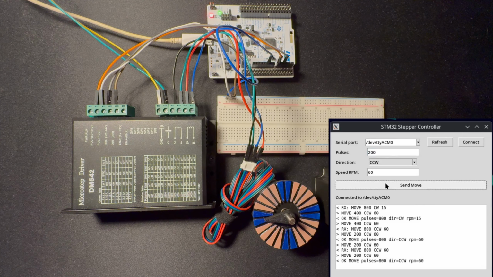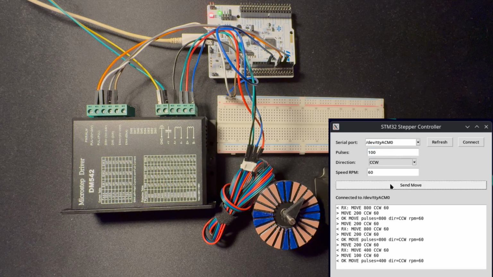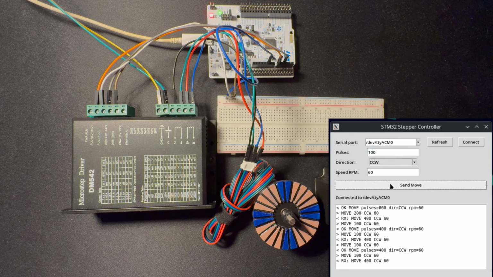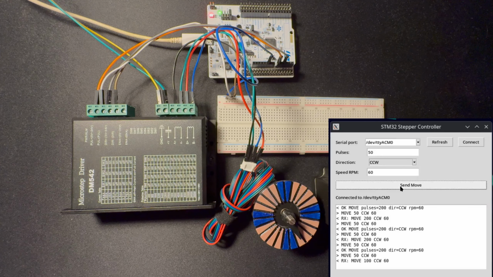For example, internally it sends something like move 1600 CCW 180. This means move 1600 pulses in counterclockwise direction at 180 RPM. The STM32 parses this command, calculates the timer frequency, starts the PWM output, counts the generated pulses, and stops the motor after the target number of pulses.